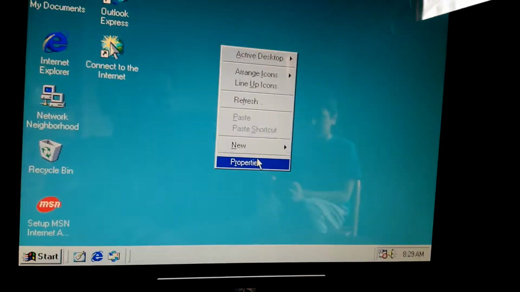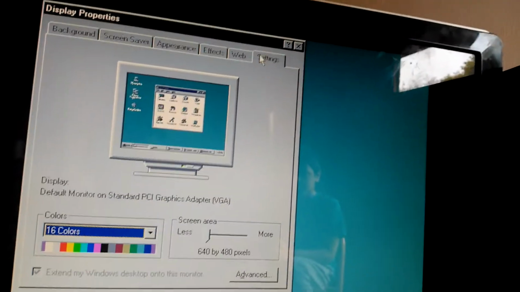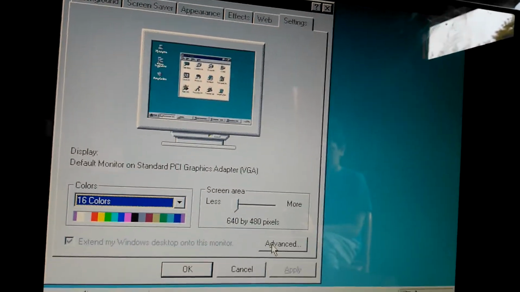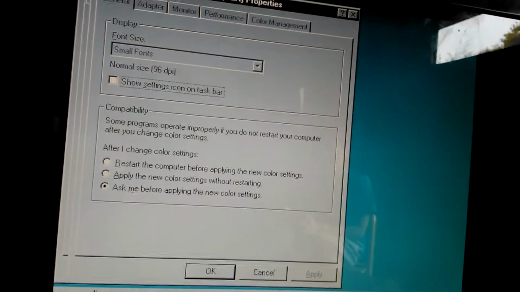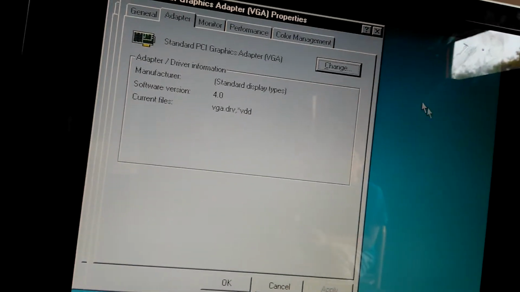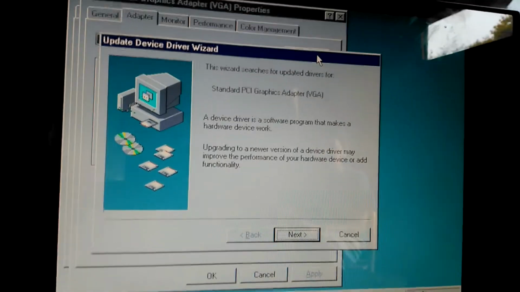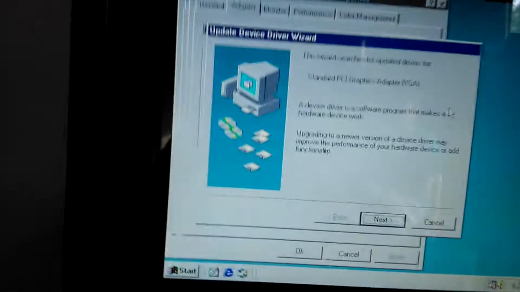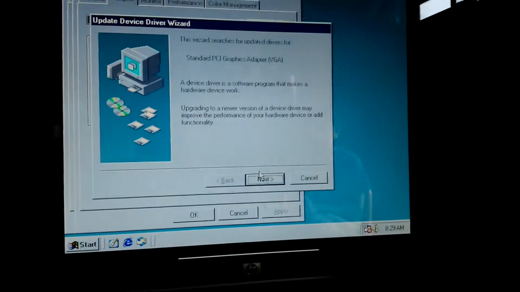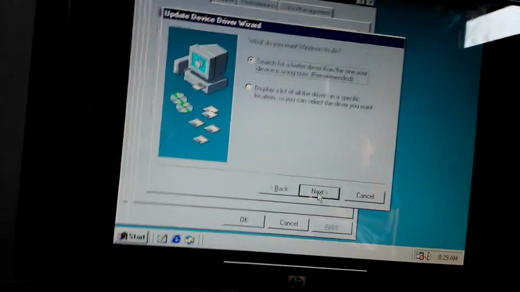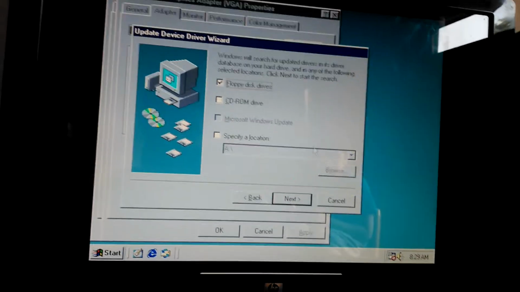Okay then, go to Properties, Settings, Advanced, Adapter, Change. I inserted the 256 color CD into the PC. The wizard searches for updated drivers for standard PC. Okay. Next.